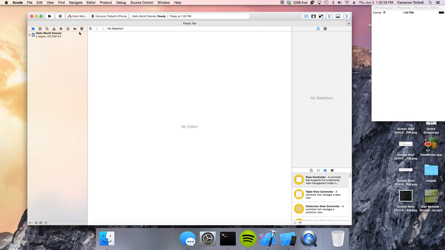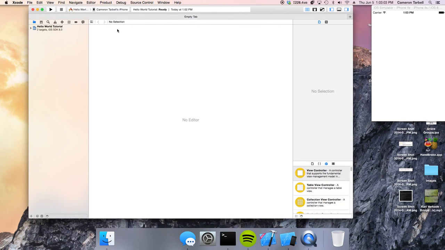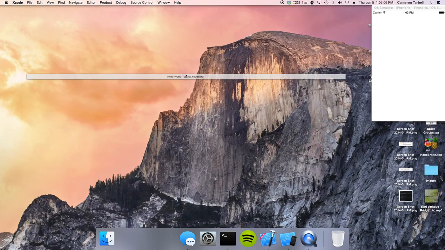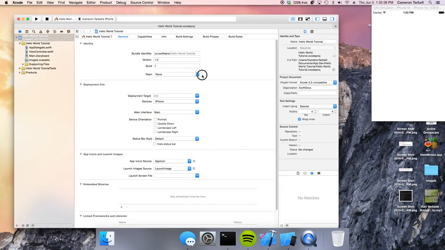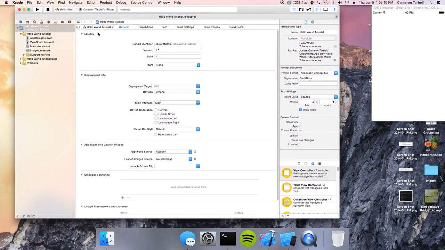Sorry, everything's being started up, and Xcode is loading, and voila, there we go. Like I said, still in beta. This is the first version of beta too, so yeah, it's got some work.